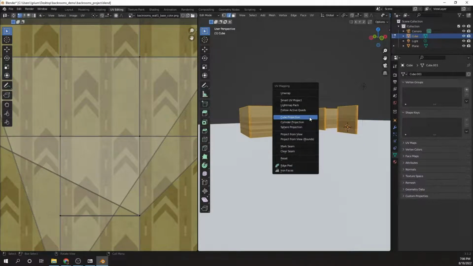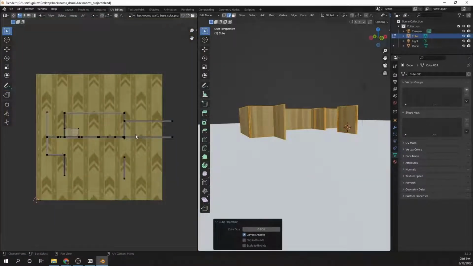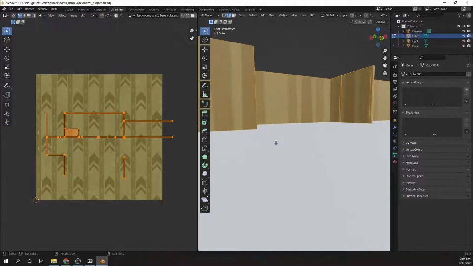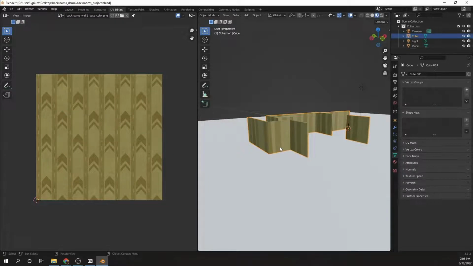And then we'll use cube projection on this. And it's created something that looks awful. And the reason for this is because we haven't applied our scale. So remember when we were first making this model, what we did was we created a cube and then we scaled it up, right? The problem with that approach is that the scale is non-destructive, which means all it's doing is taking that base mesh and then applying a transform for it.